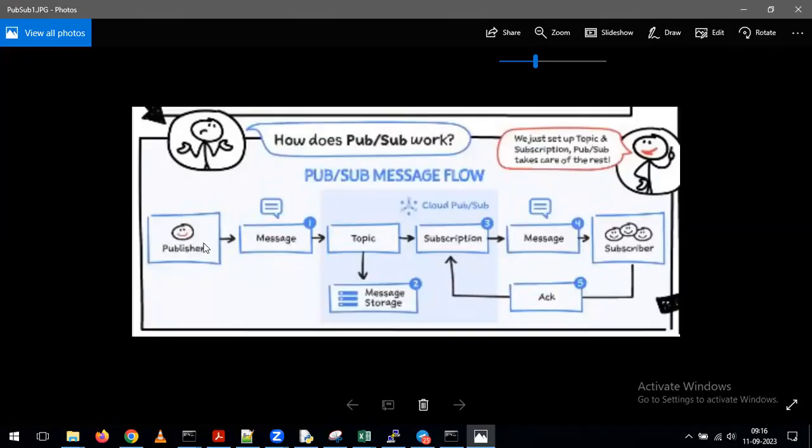In this diagram, you can see the publisher sending the messages to the topic, and the subscriber can consume that message from the topic with the help of the subscription. Subscription is sending the messages from the topic to the subscriber. After that, the subscriber can send the acknowledgement to the subscription. With that, the topic is going to remove the messages from the message storage. All these things are going to happen as part of our PubSub architecture.